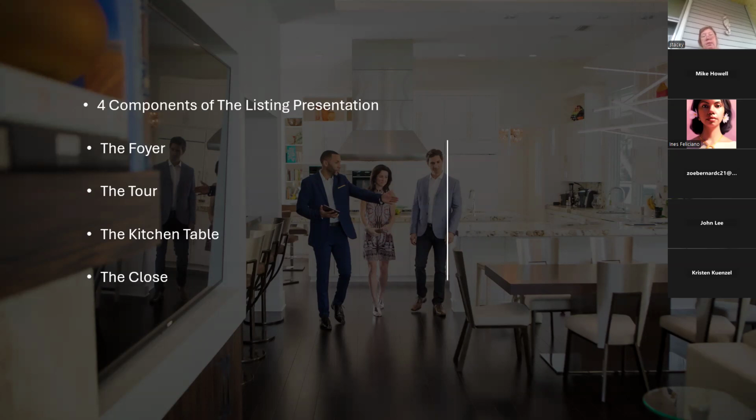Then after the foyer, we're not going to just sit down yet. We're going to have them show us around the house. So what do I say when I have them show me around the house? To start with, I'm going to say, hey, why don't we meet at the kitchen table? We'll put our things there, and then we'll start by having you show me around the house. That's the tour. What do I say when I'm on the tour? Then we come back to the kitchen table and we go through our marketing plan. That is the kitchen table conversation. That leads us into the CMA, and that's where we close.